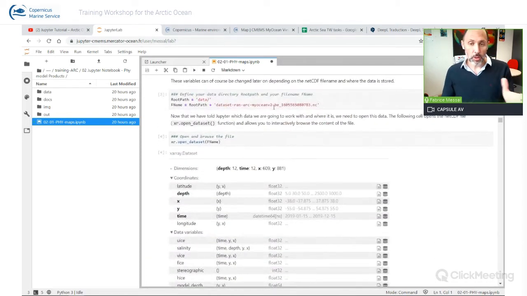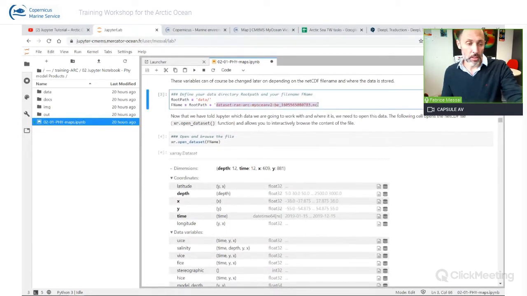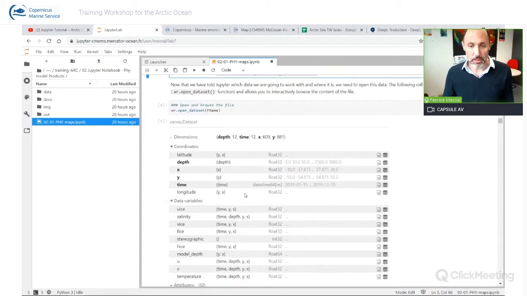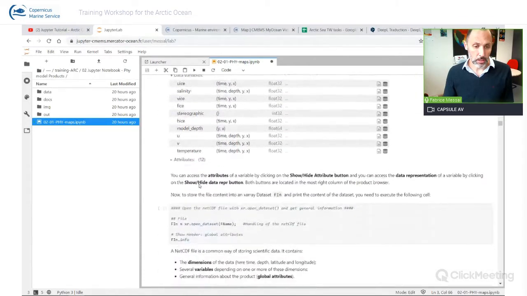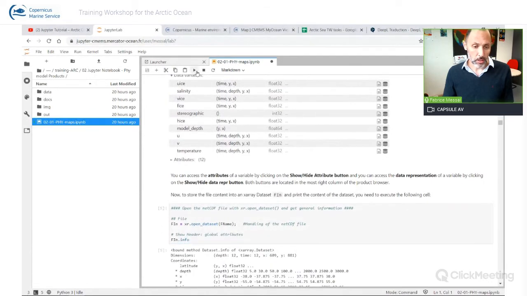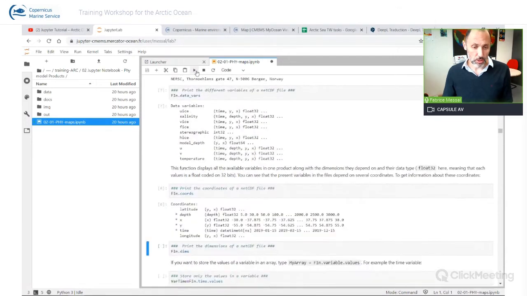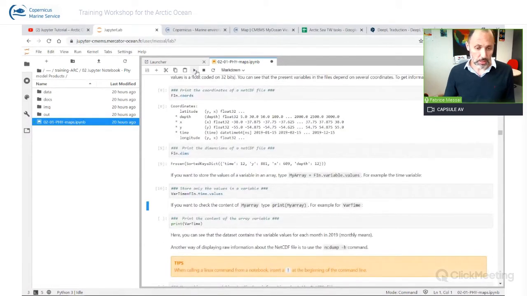Now I downloaded this file in my folder, and now I'm looking at what is inside this netCDF file. I have information on the longitude, latitude, and different data parameters. I have some information about the institution. I can find all the coordinates.